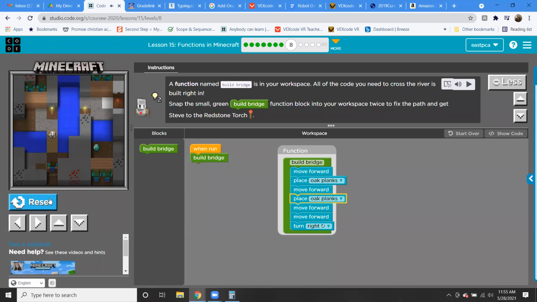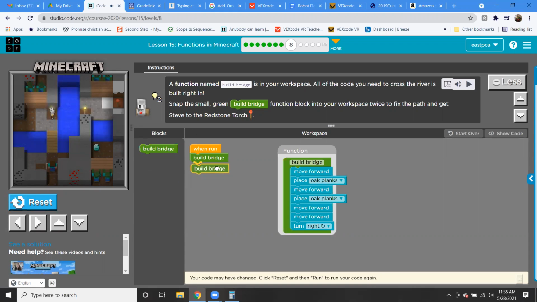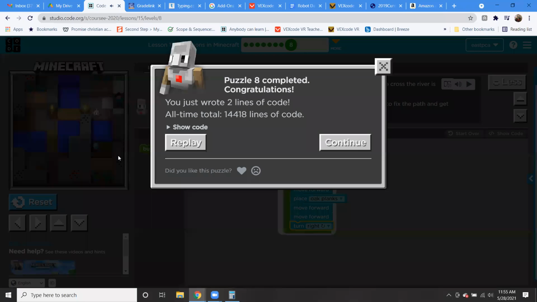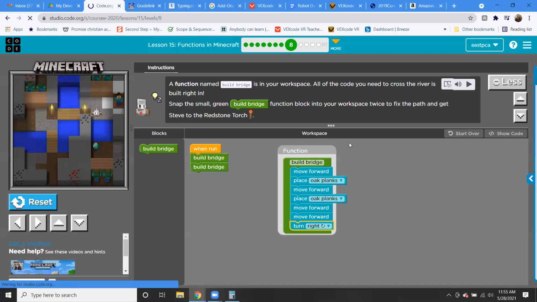So we're making a bridge. And then maybe we need to do another one, so we'll do another build bridge. So let's say we made one bridge, and now we made two bridges. Okay, so now Steve can walk across the bridges and get over to the torch. So there we are at the redstone torch.